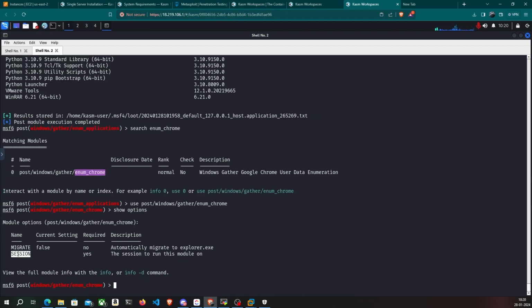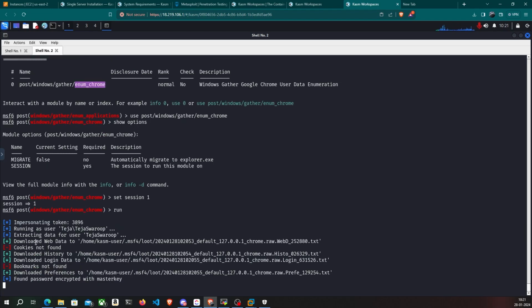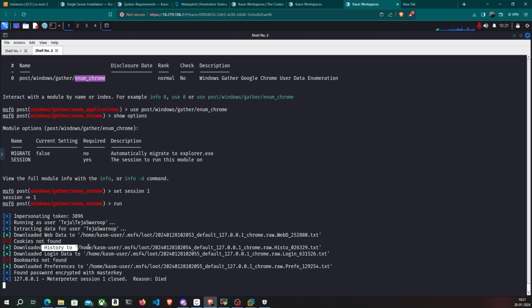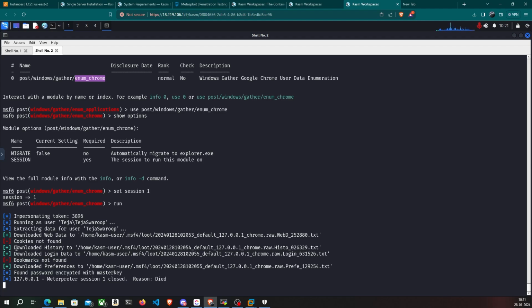It also has session. So I'm going to say set session 1. I'm going to run this. So it's going to download different kinds of information from the Google Chrome browser. It's going to download all the cookies. It's going to download all the bookmarks, history, all the login data. Let's see what we have here. It's said that it has downloaded the history, the browsing history.